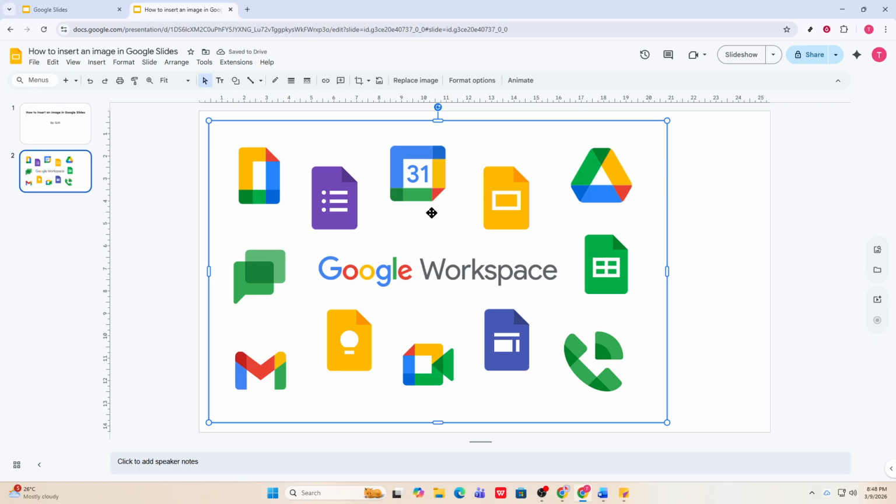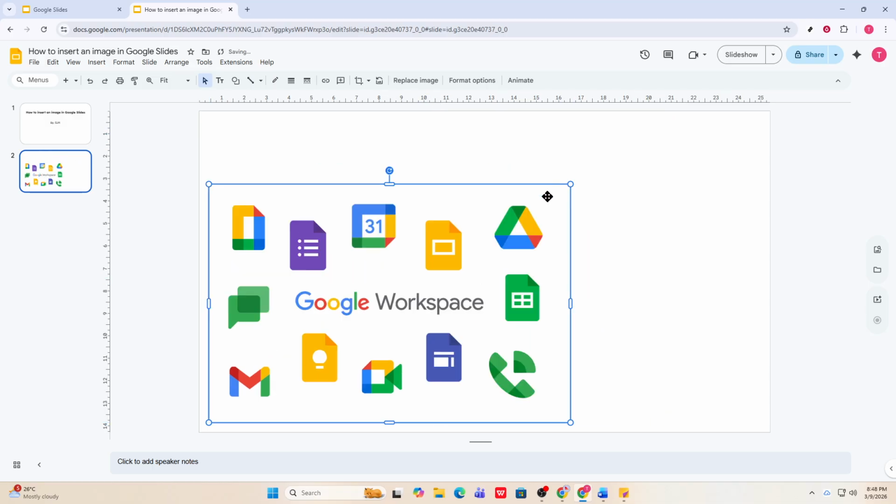Once you've chosen your source, select the image you want to insert. Then click Open or Insert depending on the option you picked. The image will appear on your slide, usually centered or near the spot you last clicked. Now adjust the image as needed.